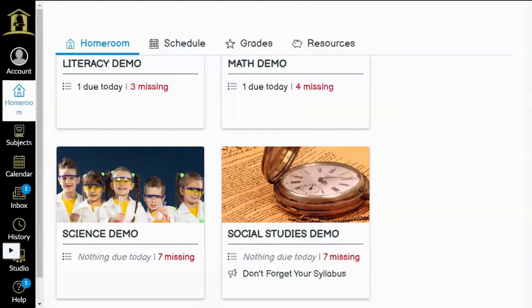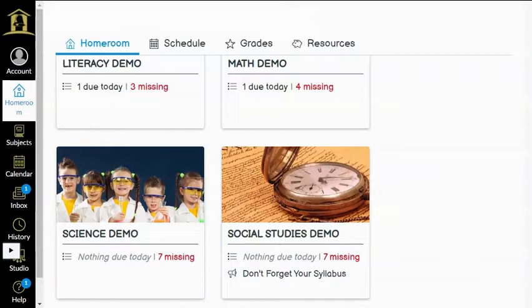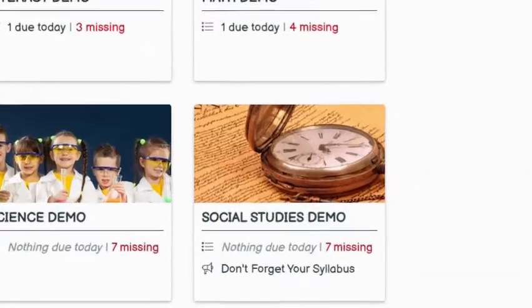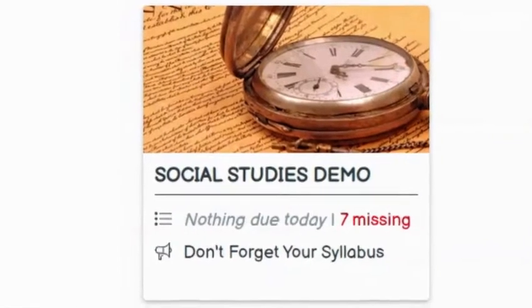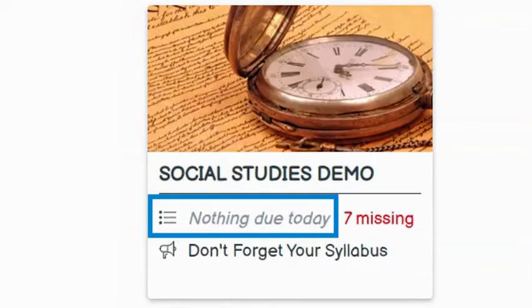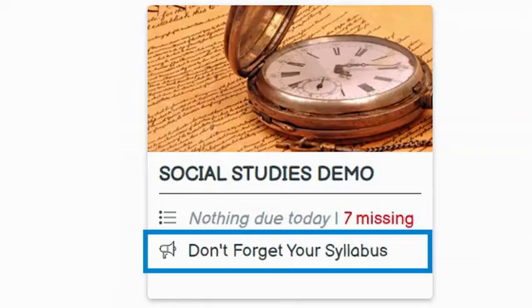One of the biggest changes is the new look and feel of the dashboard, now called Homeroom. You'll notice the course cards, now called subject cards, are available here just as before to get into your classes. What's changed, however, is you can now clearly see on the card what assignments are due, which are missing, and any announcements from your teachers.